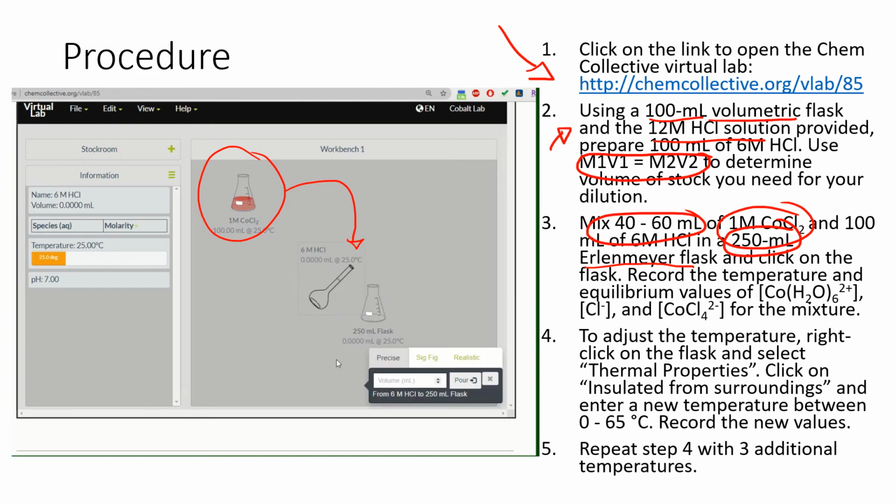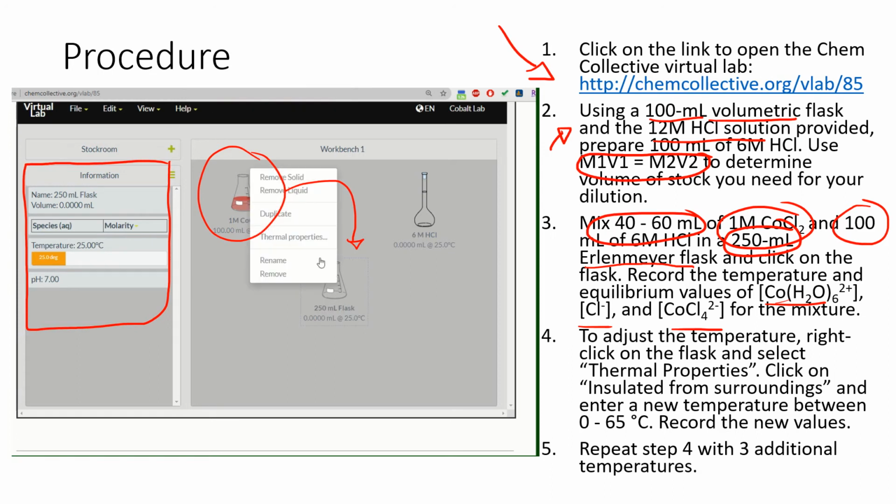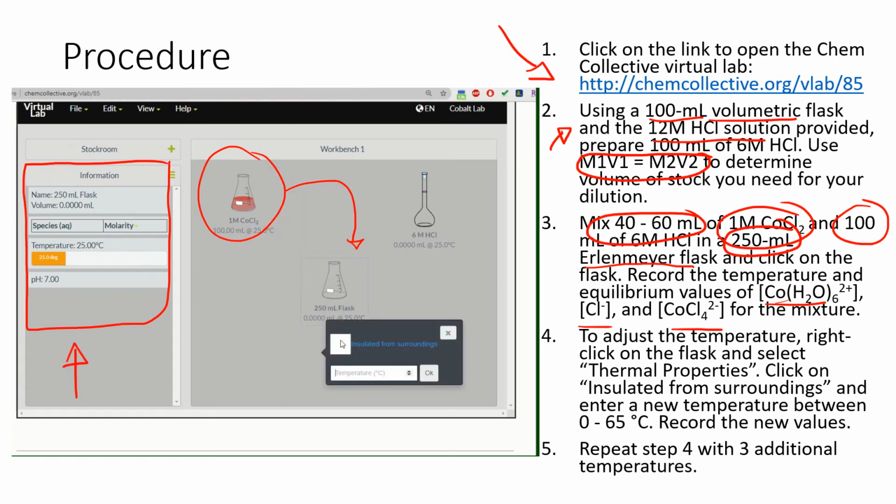After that, you add in 100 ml of that 6 molar HCl that you made. So you would add that in, mix it, it mixes. So once you have that ready, you can look over here on this information tab and it will have all the concentrations of everything you need, of this, of the chloride, of the cobalt chloride. So that's where you record and that's where you see all your data.